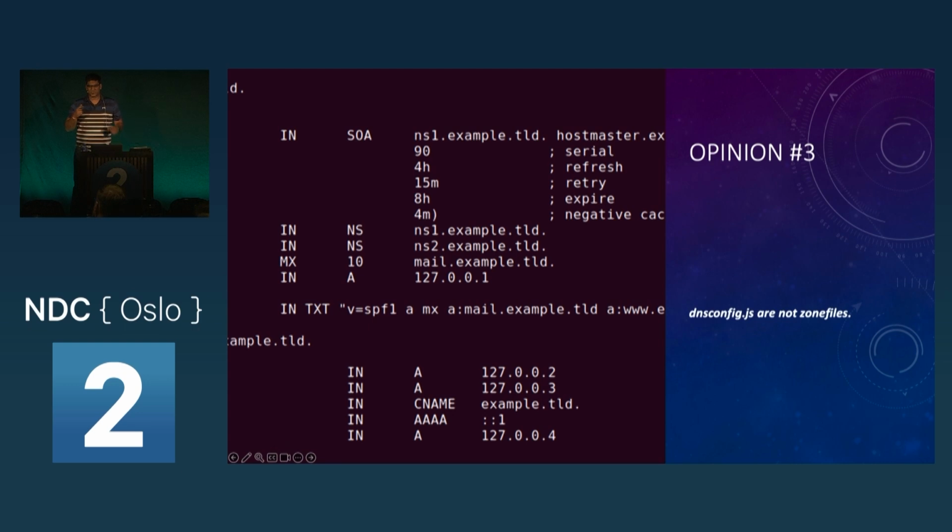DNS config, the root domain DSL it uses, is not a zone file. A zone file is a list of DNS records. It has no morals, it has no judgment, and it will let you do any bad practice as long as it is RFC compliant. DNS config.js is a high-level description of your DNS zone. Being high-level allows us to understand intent rather than just definition, and thus allows us to stop bad behavior. We'll get into that in a demo a bit more.